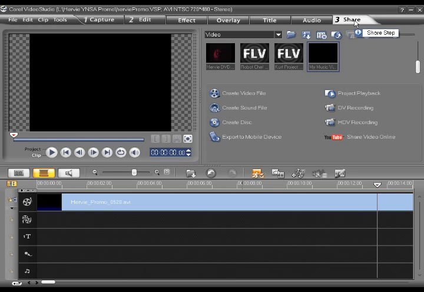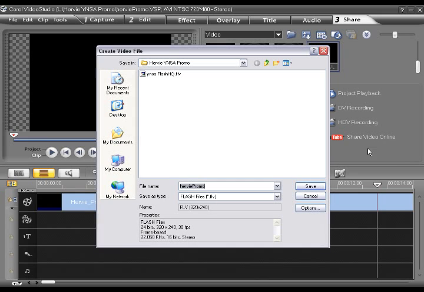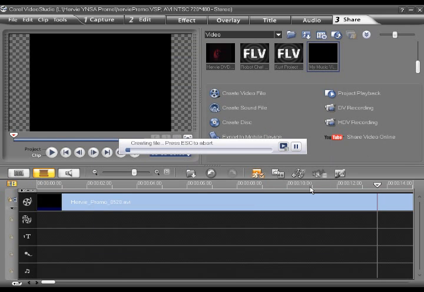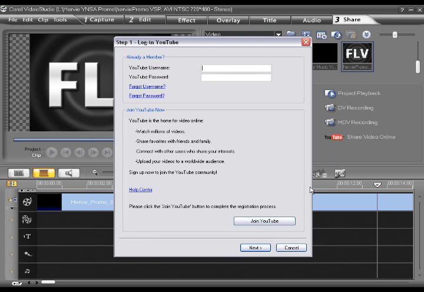In the Share step of VideoStudio, you click on the Share Video Online button here by the YouTube logo. You select the Flash format. You give it a file name. Say Save. Right, and now the movie is rendered. Now you go and you enter your YouTube information to log on. So enter your YouTube username and password in the text boxes provided.